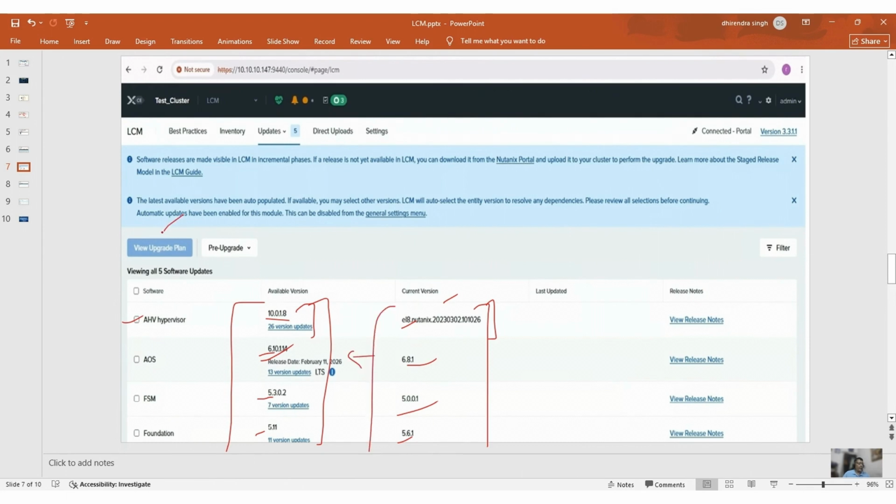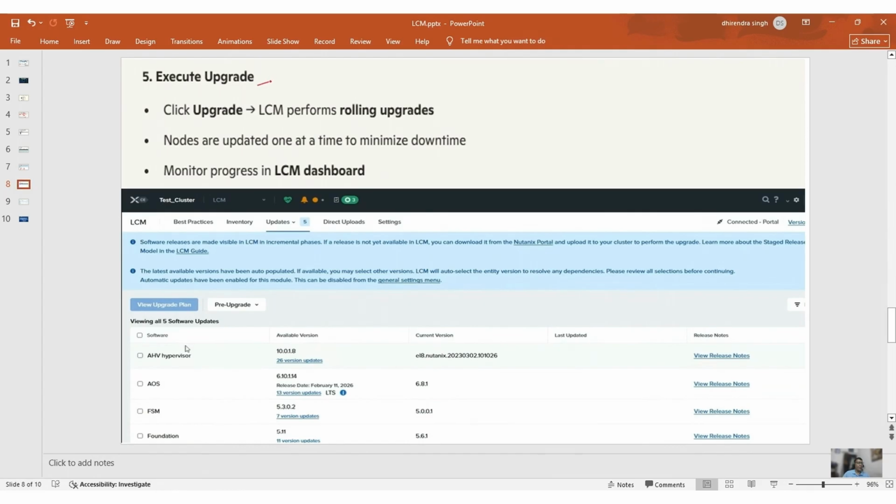Here you need to click View Upgrade Plan, and then it will start the upgrade. It's showing the 5 upgrades, 1, 2, 3, 4, 5, and then you execute the upgrade. Click the upgrade button here. Before upgrading, you can also run the pre-check. You can check the compatibility versions and all these things by clicking here and running the pre-check. Once complete, view the upgrade plan.